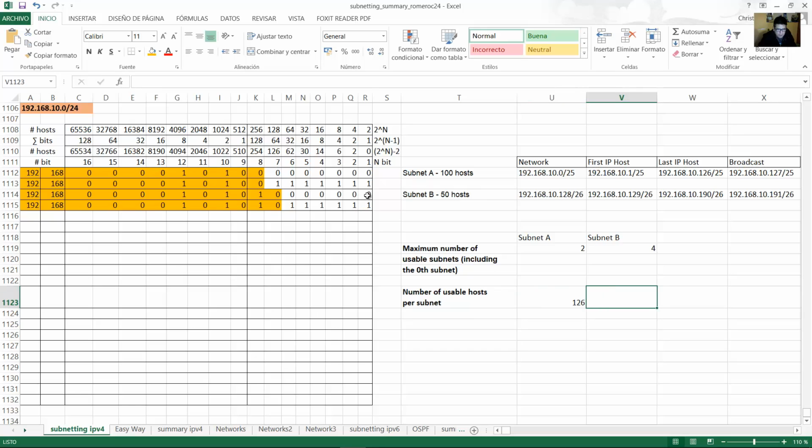And for subnet B, it is 62. Count the number of bits in the subnet: 1, 2, 3, 4, 5, 6. The base for the binary system is 2, so 2 to the power of 6 minus 2 is 62. Number of usable hosts per subnet: 126 on subnet A and 62 on subnet B. Very good.